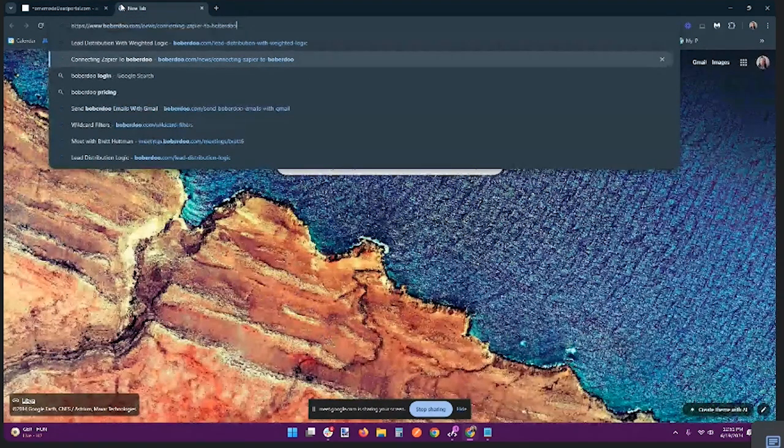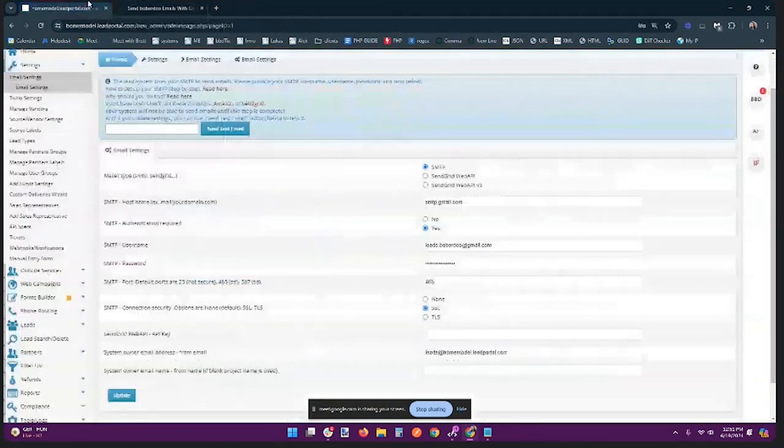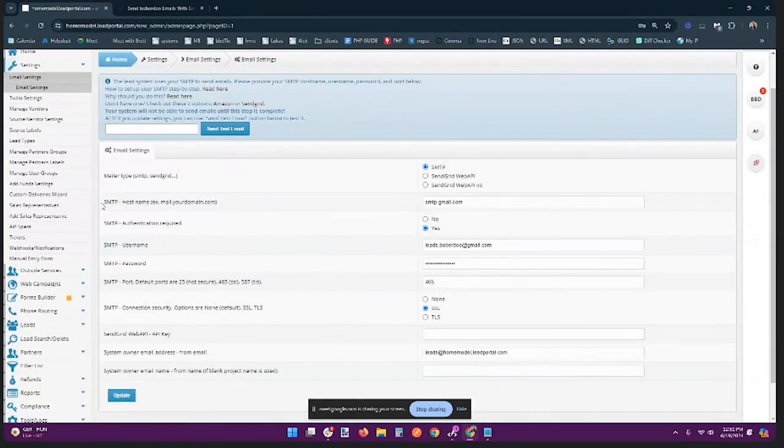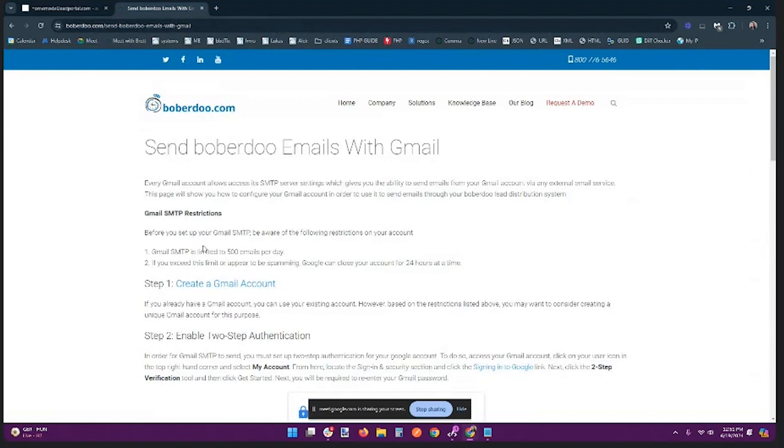We do have a standard walkthrough guide for Gmail specifically. We don't have an API to Amazon SES, but you would plug in the credentials that you have for Amazon SES right on this page here.